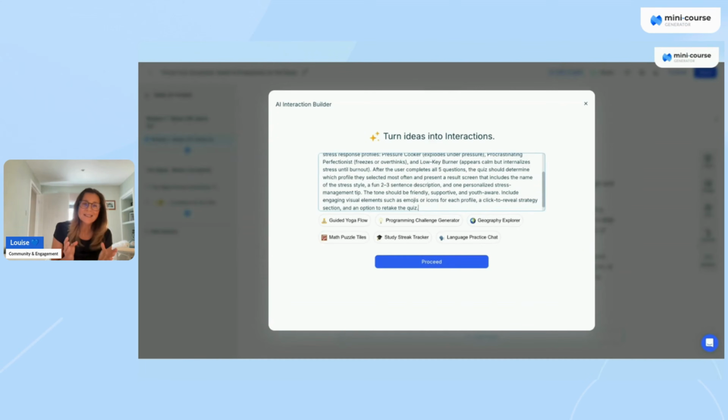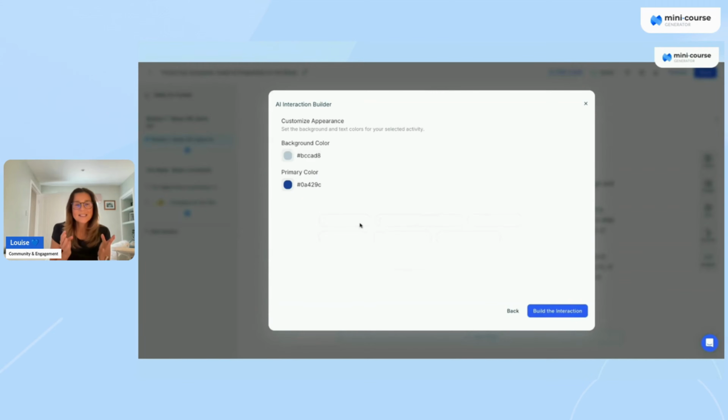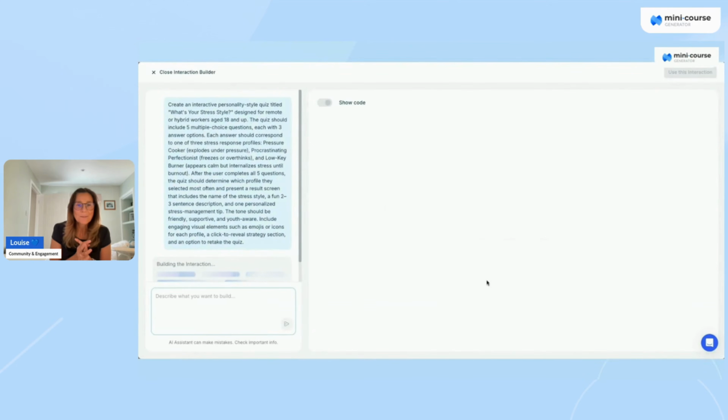Now, of course, branding is really important. So what you're also able to do is select the background color and the primary color according to the color palette of your mini course.